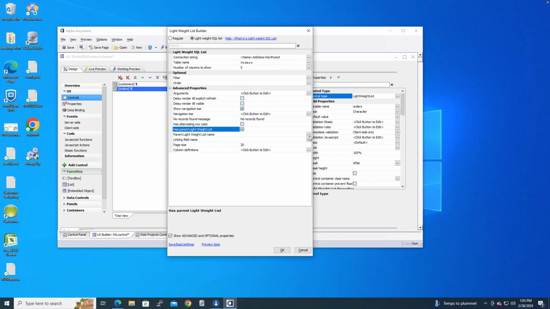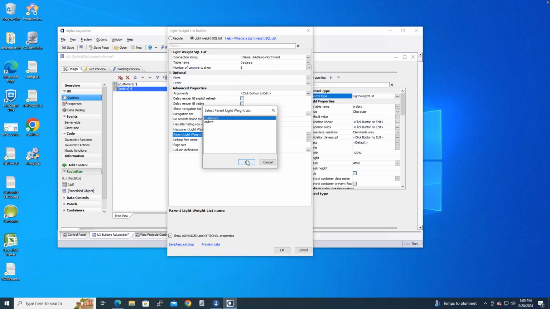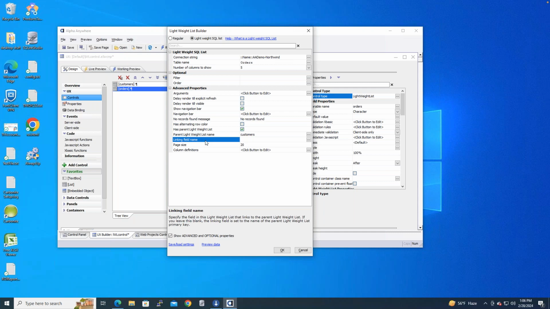And then I have to say, what's the relationship between these two? Oh, first of all, which list do I want to connect it to? That's going to be the customers list. And then the next thing is what's going to be the linking field? What ties these two tables together? So it's going to be the customer ID, because customer ID is available both in customers and in the orders table. So we'll go ahead and click OK on that.